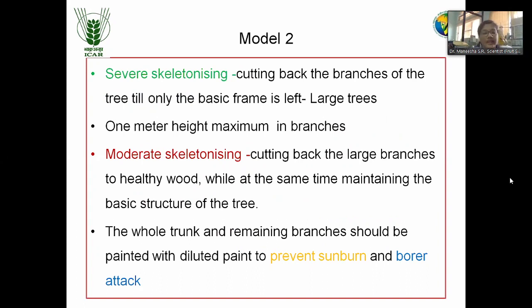Okay, now the second model. Second model is like severe skeletoning, cutting back the branches of the tree till one basic premise. In large trees, such kind of cut is given like severe cutting. As I said, at 1 meter height, the tree is completely cut down. There won't be any branches, nothing will be there.